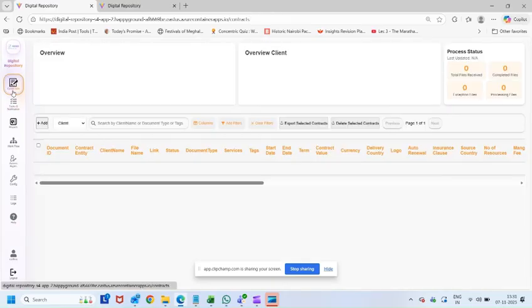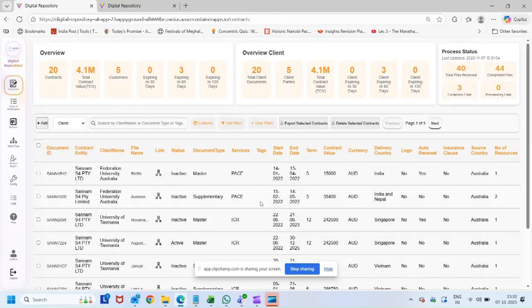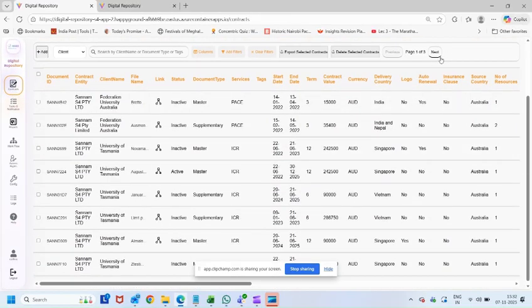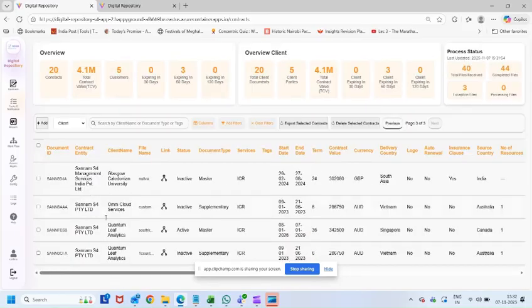Next, in the Contracts tab, we have the list of contracts. Here, on the next page, we have a contract file named 1count, and we're going to update this supplementary contract from inactive to active, since its previous date has expired. We make it active again by linking it to the active master contract shown above.